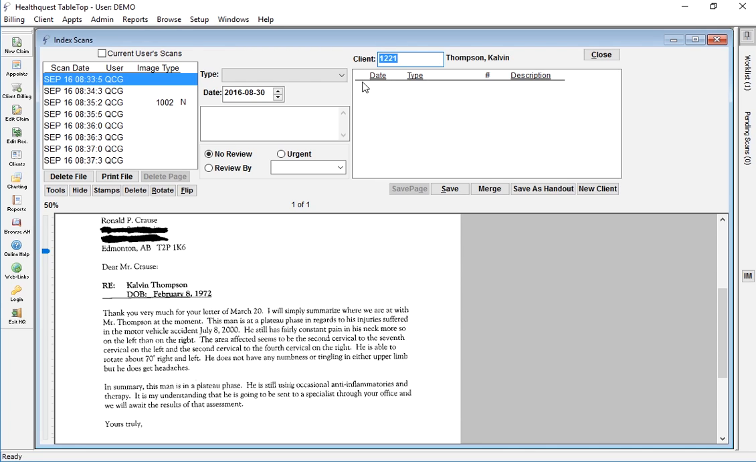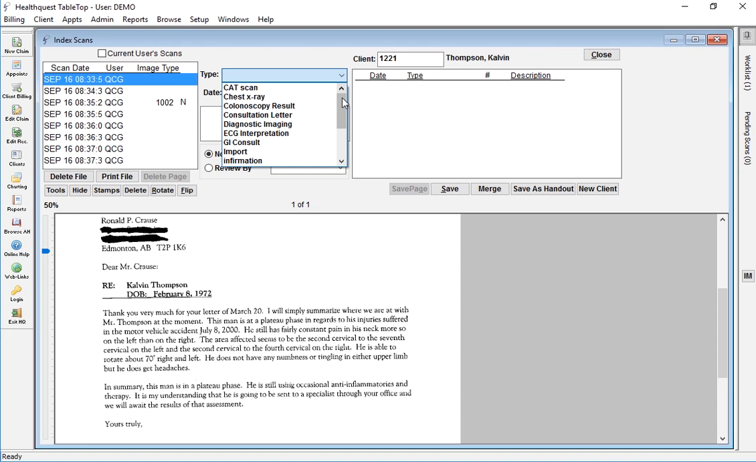To file this report, we need to name it. All the names of the scanned documents can be found in the type list. This list is customizable. The Healthquest program allows each clinic to come up with its own keywords and put them into this list in order to create your own individualistic list of scanned documents.